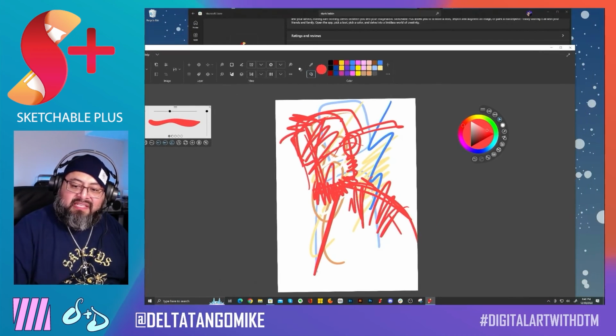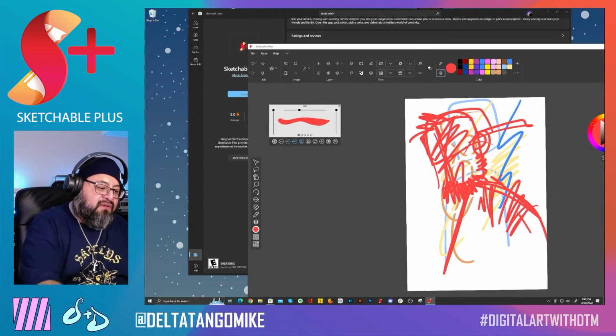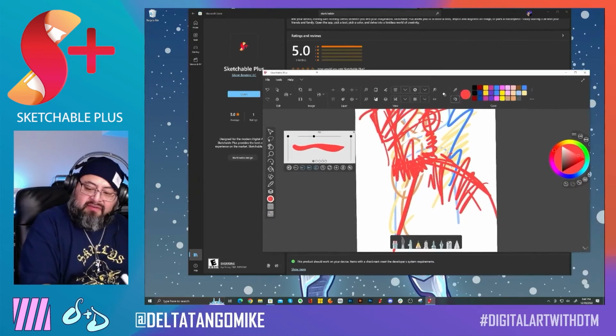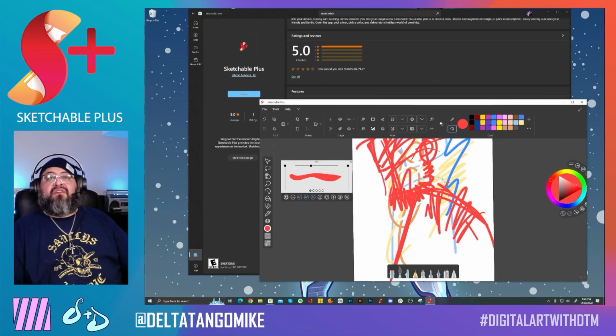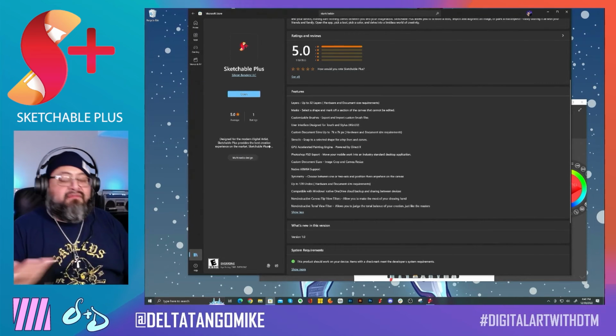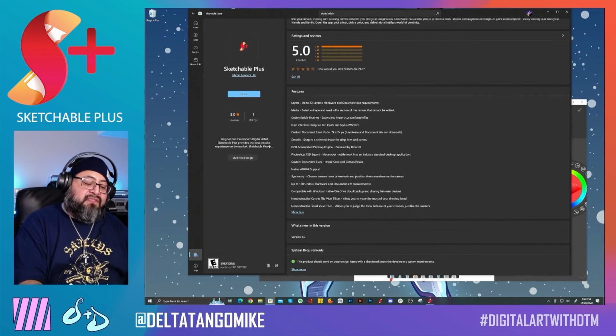Estamos hablando de Sketchable. Sketchable Plus es una nueva aplicación de Sketchable y la estoy usando ahorita ya empezando desde hoy porque hoy salió en the Microsoft Store. Alright, so let's review a couple things that Sketchable Plus has to offer.